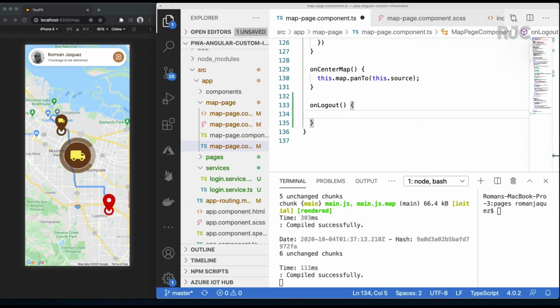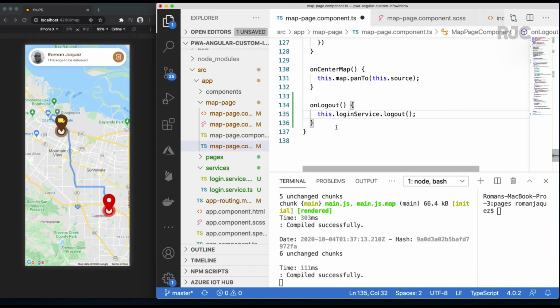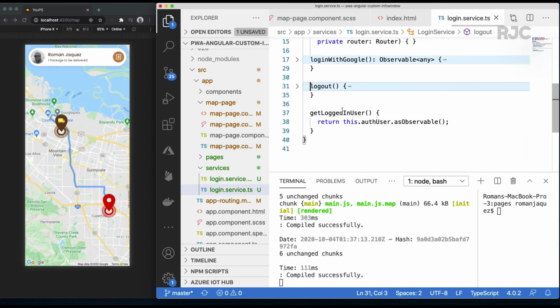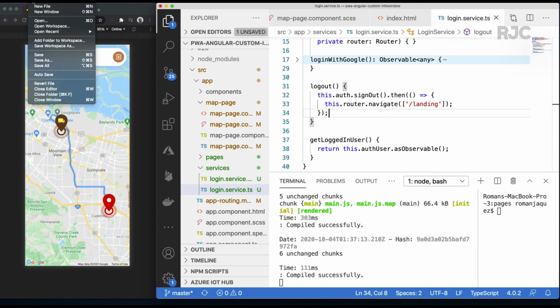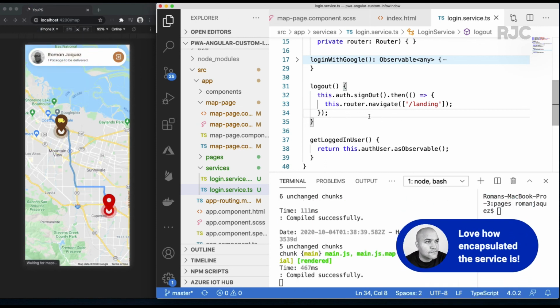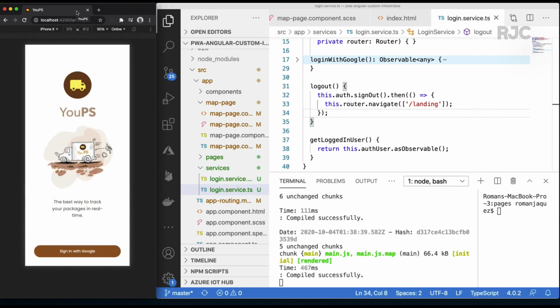Now let's wire up the logout button. Inside the method, let's just type this.loginService.logout. And the cool thing about this is that the logout even takes care of the redirection piece as well. You could have made it so it returns an observable and you handle the redirection on this end, but it's cool that you keep it all encapsulated and centralized where it applies. Save all and let's test the complete workflow one last time.